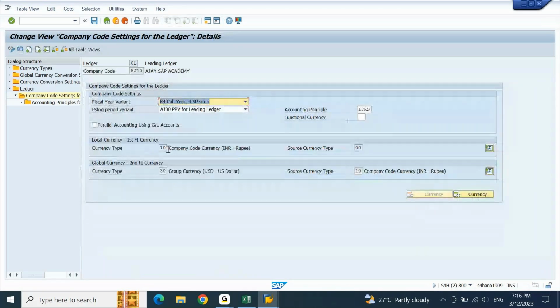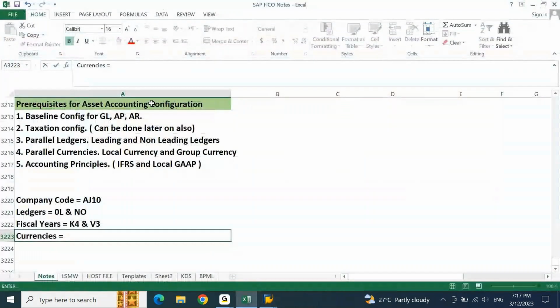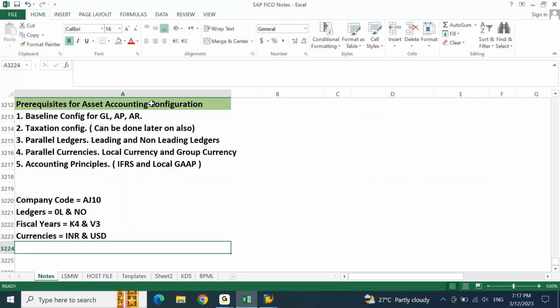You will find two currencies which are currently used. One is currency type 10, company code currency INR. Second one is currency type 30, which is your group currency US dollar. So in short, how many currencies are we using? Two currencies, INR and dollar. Agree? Yes, sir. Now currencies, I'll put INR and dollar.